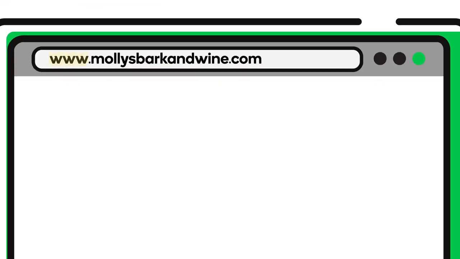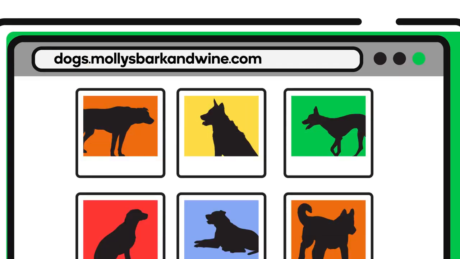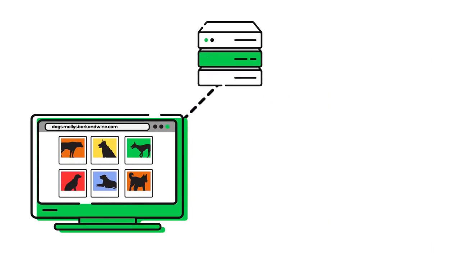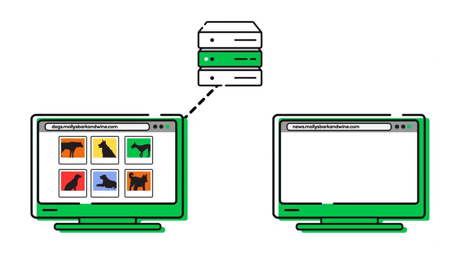The www in her domain name is replaced with the word dogs, and a new web address for the dedicated photo gallery is dogs.mollysbarkandwine.com. As an added bonus, this subdomain is treated as a unique web address and in turn may drive new customers to her website.